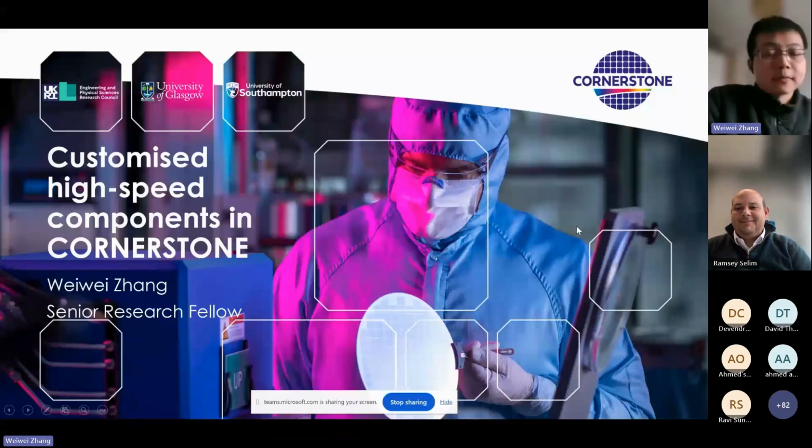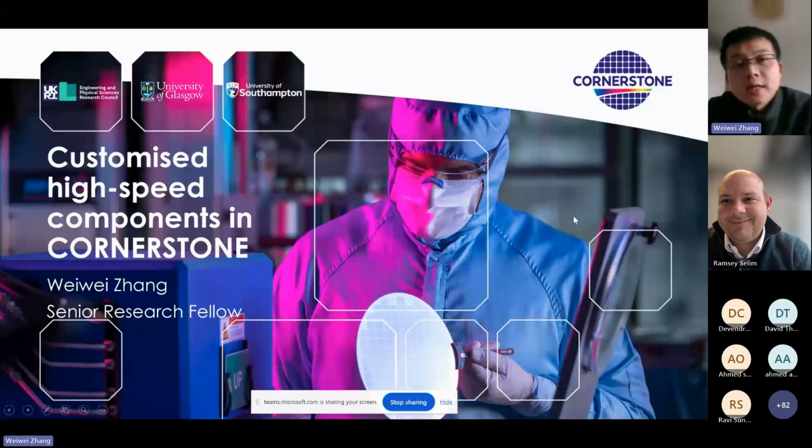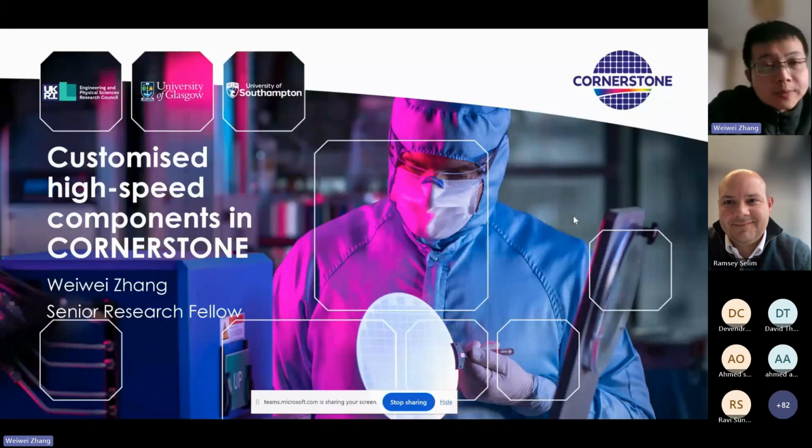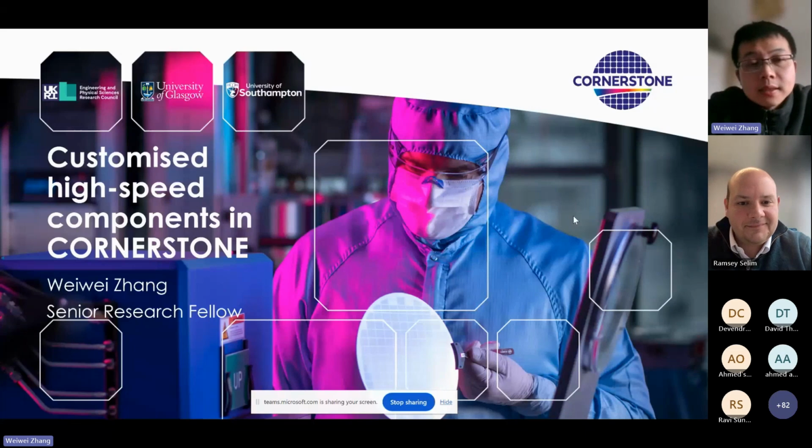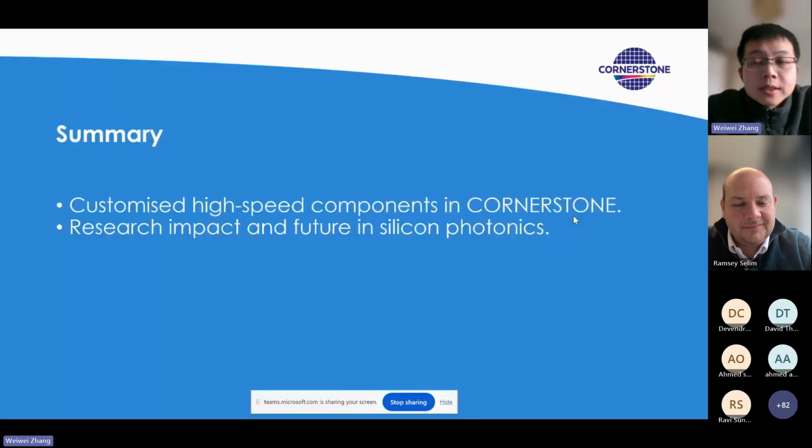So in this presentation, I will share my around 7 years of experience working with the team, and I have customized different high-speed modulators by closely working with the team. Firstly, I will show around 4 different modulators that I successfully achieved. And also at the end, I will give some of my personal views about research impact and the future of our silicon modulators.